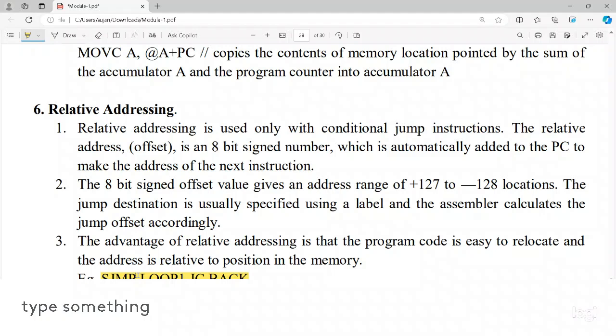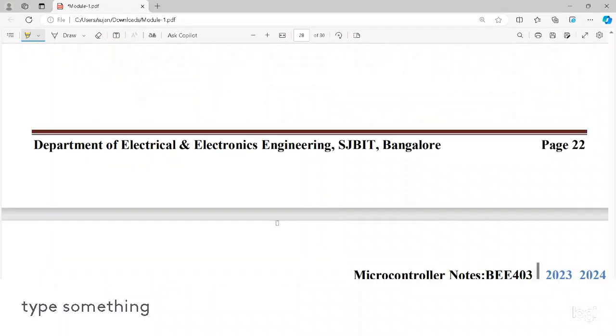JC back, jump if carry. If you perform any addition, subtraction or multiplication operation and the carry flag is set, then it will go to wherever back is prescribed in the program. Back is an address, so it will follow that address. Like that, we give some conditions. If the condition is not satisfied, it will go to the next instruction. If it is satisfied, it will go to the particular address we specified.